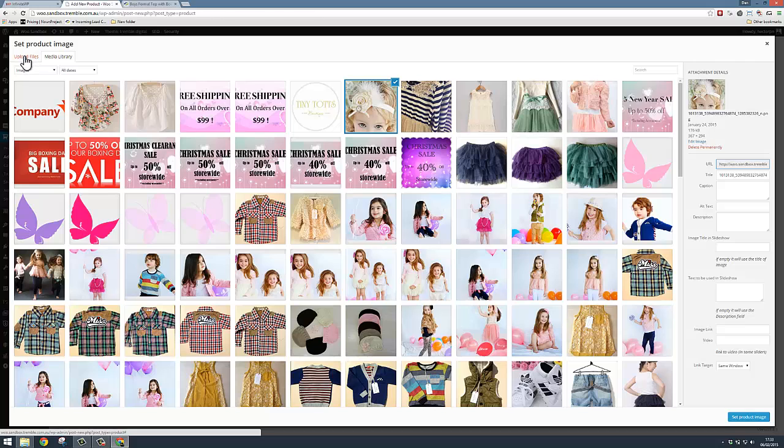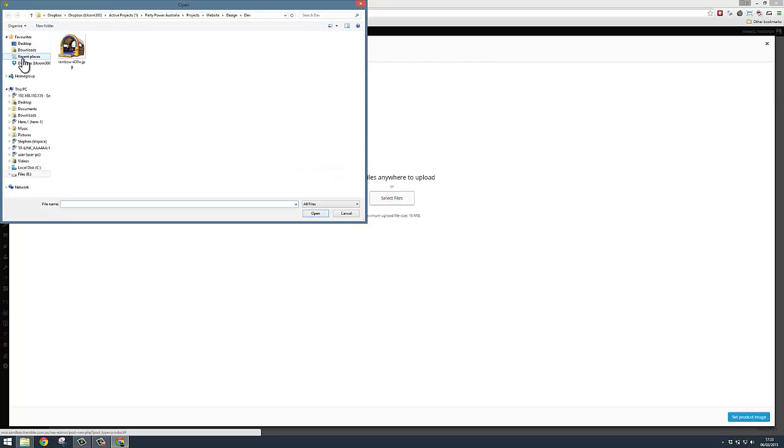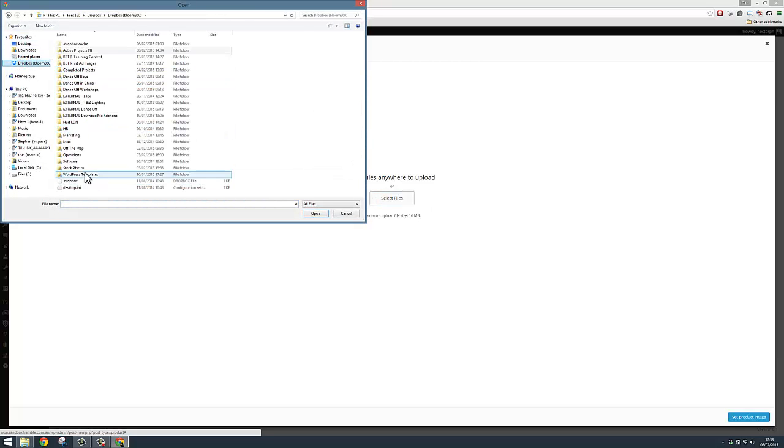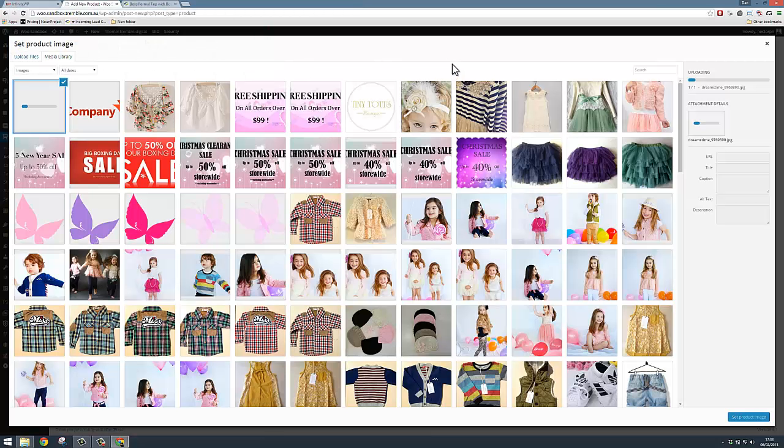So all I do is I click upload files, and then I'm shown this new screen. I click select files, and then I navigate to where it is that I've got my images. So in this case it's this directory, and I will select a house. Okay, so we select the file and then it uploads, and you've got your little progress bar here.